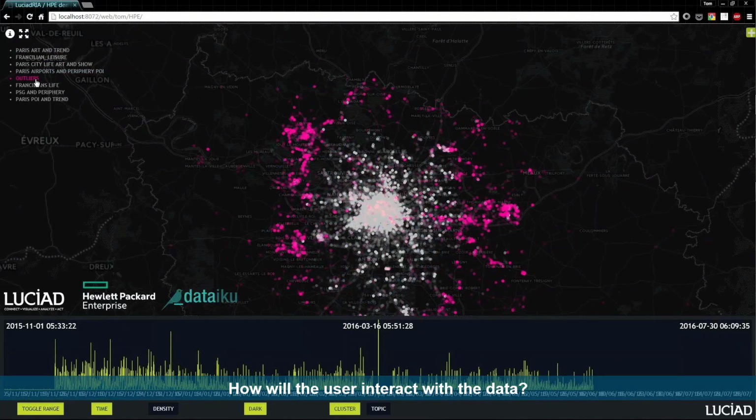Another example you can see at the bottom is, for instance, an interactive timeline view, where you can just pan and zoom on that timeline to filter out data of a specific point in time.